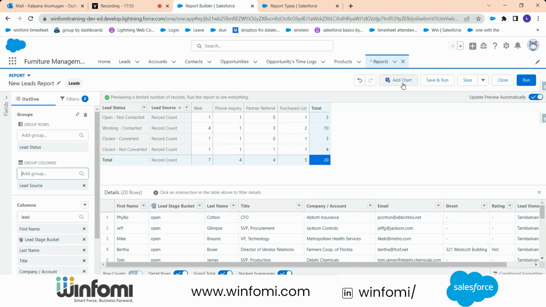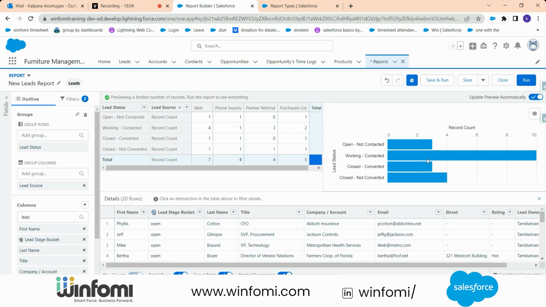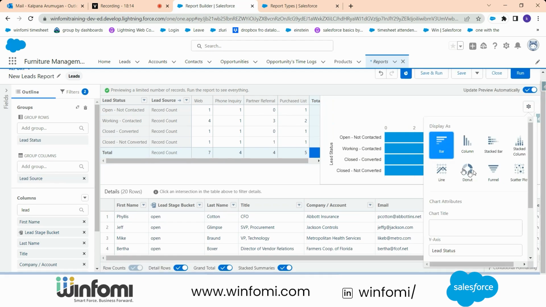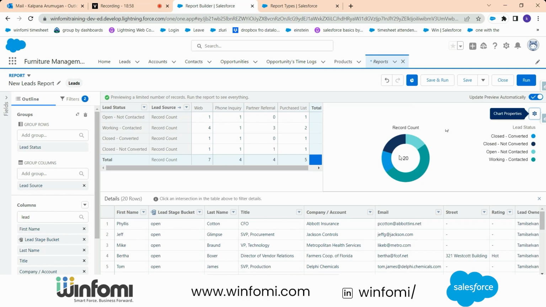Under open, not contacted, under lead source as web, we have one record. This is how the matrix reports look. For matrix reports, we can also have the add chart option. We can have a donut chart. As I said earlier, this is how the donut chart report looks.